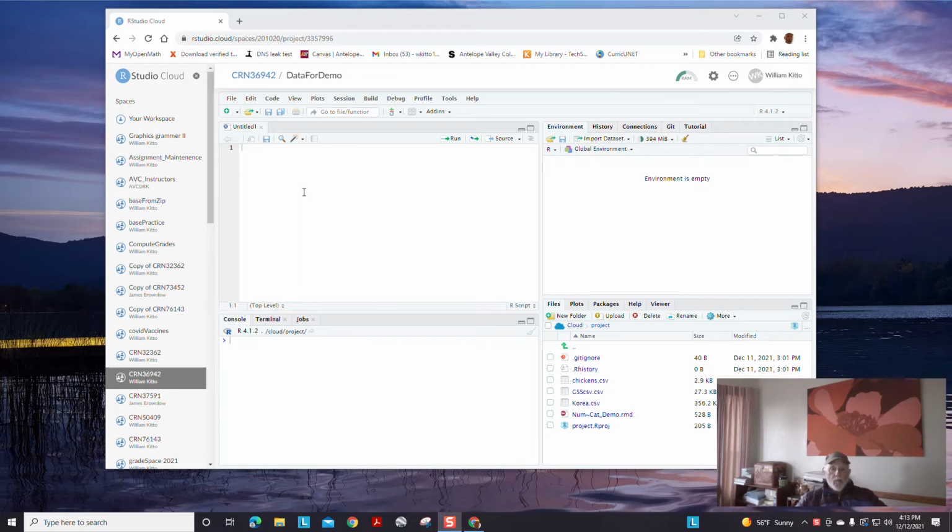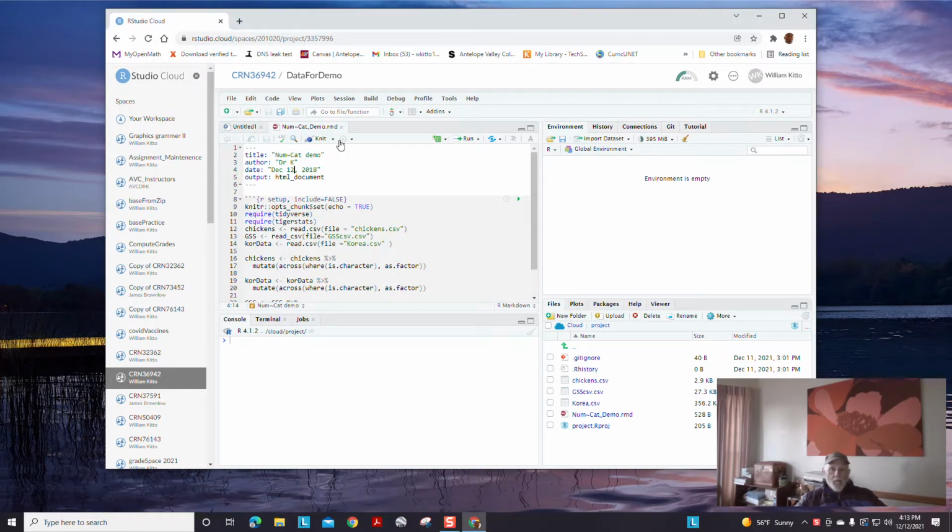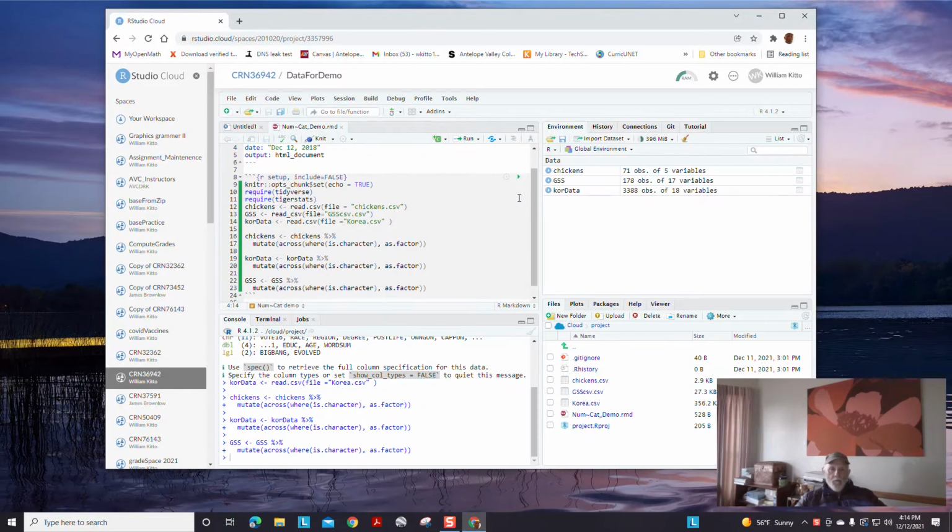Okay, here we go. We're going to try to demonstrate what the numerical explained by categorical helper file does. So first, let me load this up and run this first part, which is load in some data. So here we go. I'll click this little green arrow here and that should run it. And there we have the data.